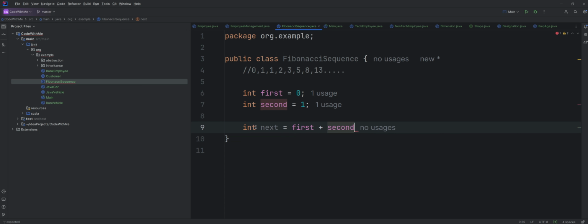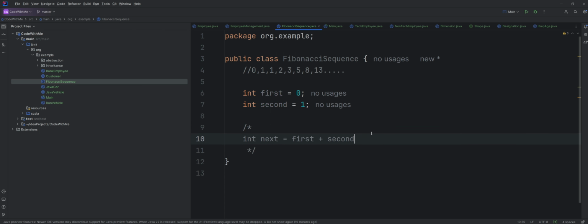Okay, this is the ideology that I'm looking at. And let me show you in the comment style. So what I'm intending to do in my recursion is I'll find next by adding first and second. And once I found my next, what I'm going to say is first will be replaced by second and second will be equal to next, basically. So what I'm saying is I found 0 plus 1 as next value.